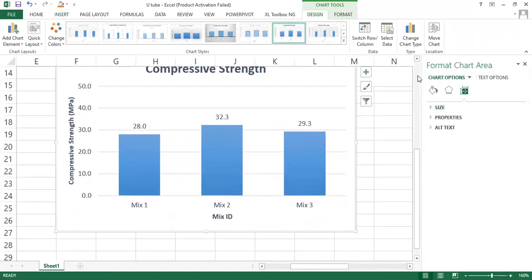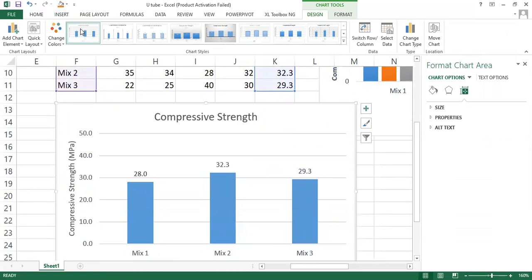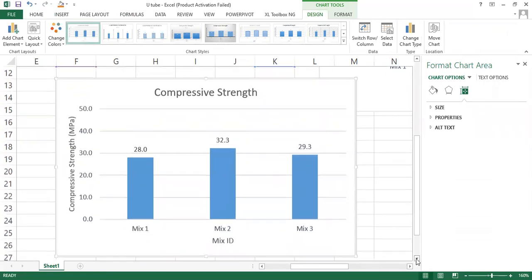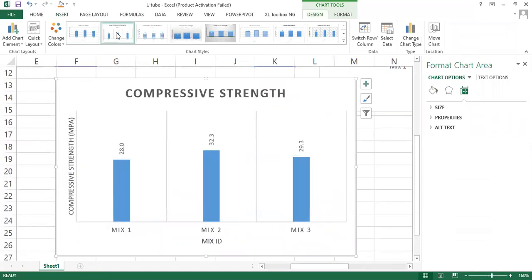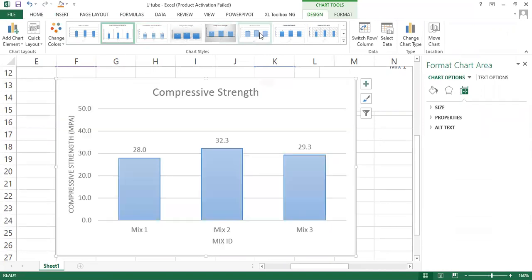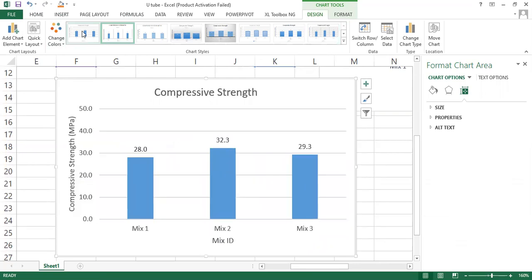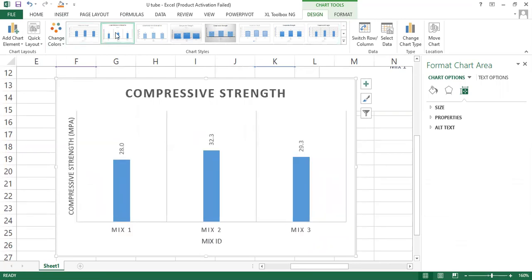It was useless. And now again I don't like this type of graph, so I can go to the graph option. First, second, this is beautiful. Third, fourth, fifth, sixth, seventh, eighth. So let me place it in this category.